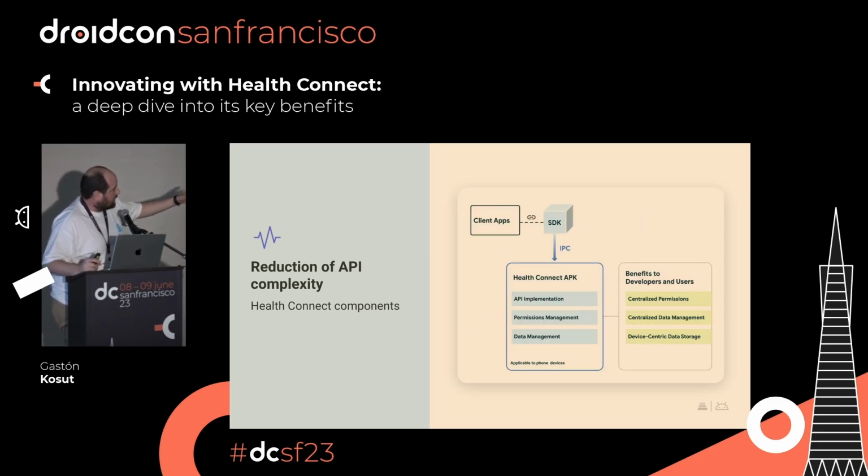And well, in the diagram, we can see how all these components play together. We have the client apps, where you should link the SDK as a library. And the SDK facilitates the communication with the Health Connect APK via inter-process communication. And as we already mentioned, the Health Connect APK has the API implementation, but also the permission and the data management component. And well, the benefits of this solution for the user and for developers are the centralized permission, the centralized data management, and the device-centric data storage.